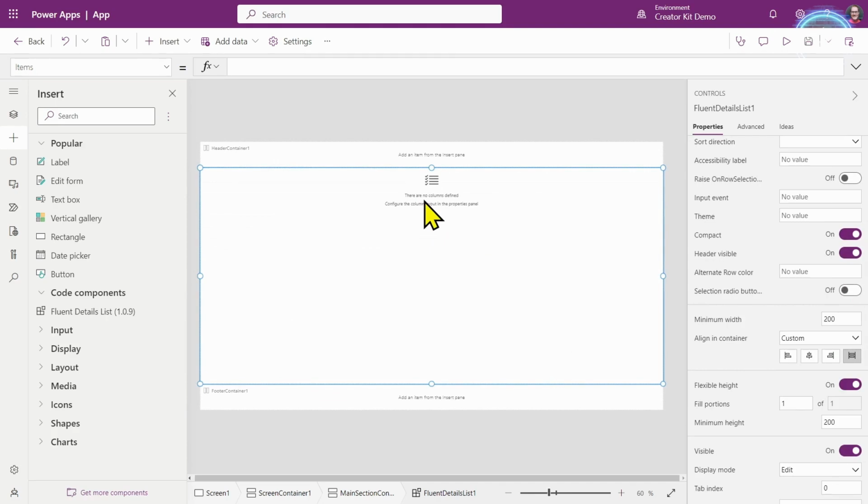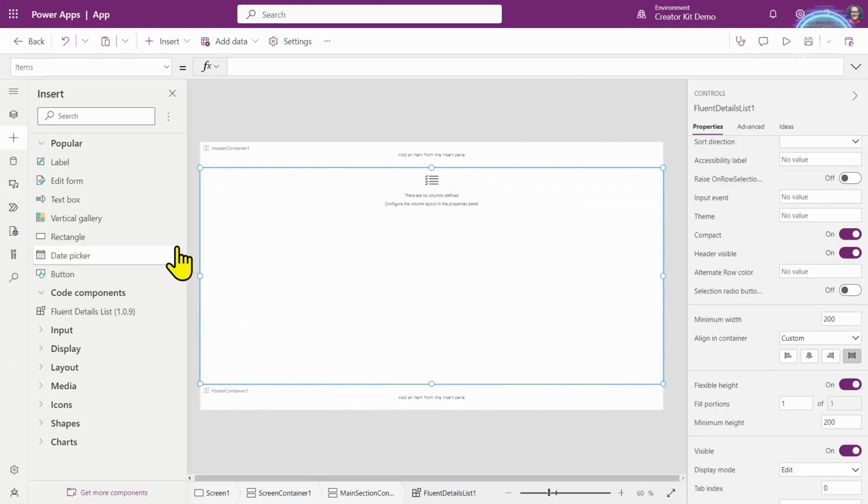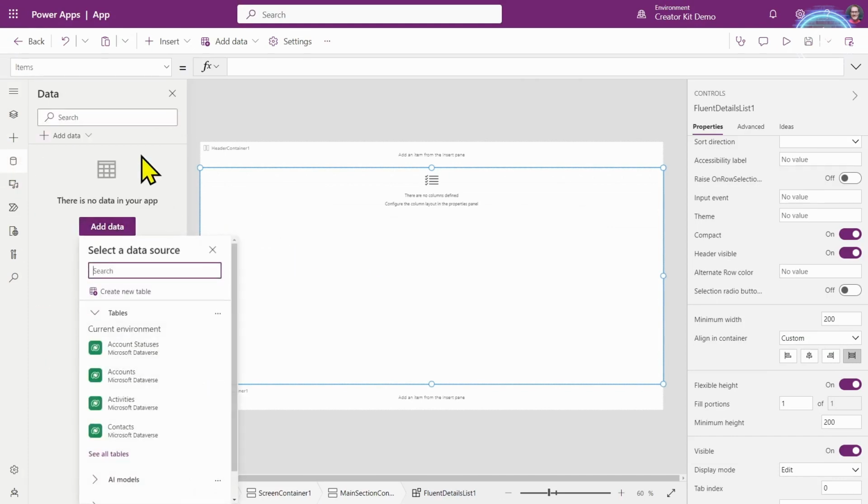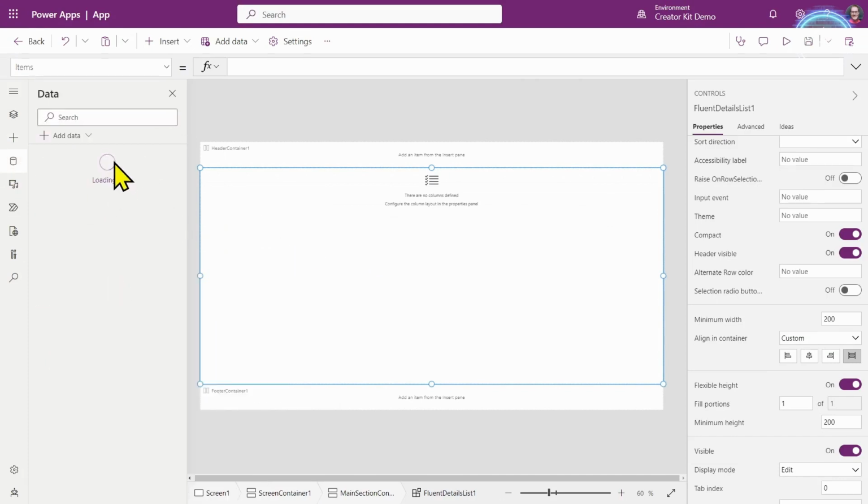So there we go. Now, what it's telling us at the moment is there are no columns defined because we haven't given it what data source we want to bind to. So I'm going to add in the accounts, but I'm also going to add in the contacts, because what we're going to show is accounts and then the contacts that are associated with that. So there are the two data sources.